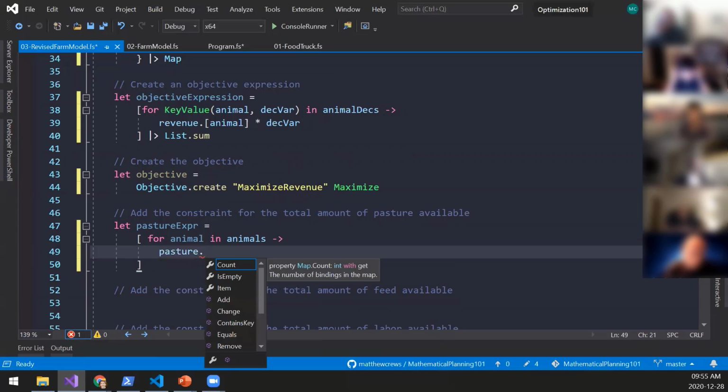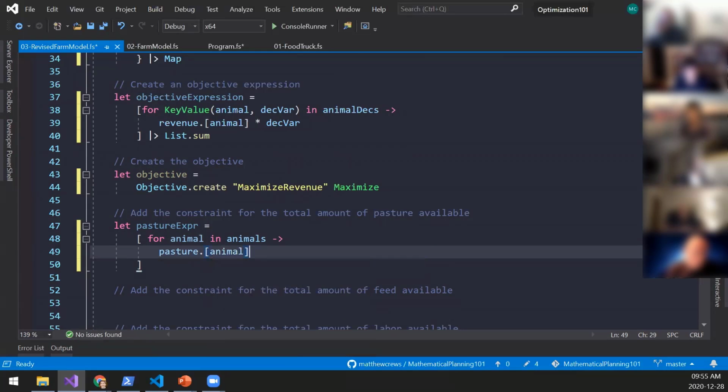So pasture, and I like Python, by the way. I'm not hating on Python.